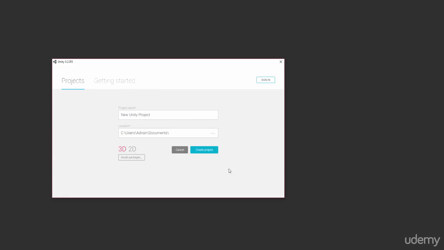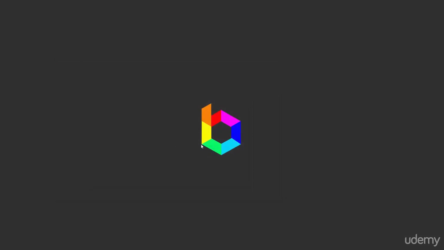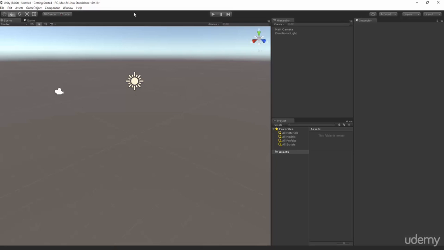I'm not going to load any of them in, and I'm just going to click Create Project. And since there's already a folder named New Unity Project in my documents, I'm going to actually call it Getting Started. You can name it whatever you want. So I'm going to create a folder, and that's getting created. Bam.